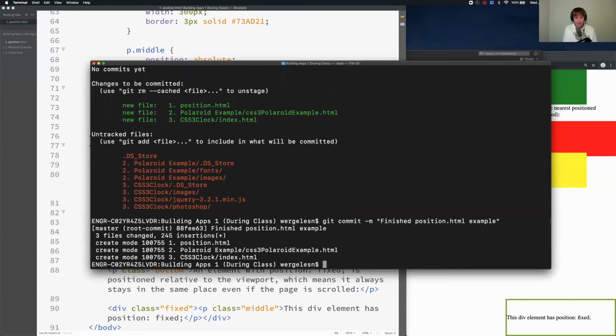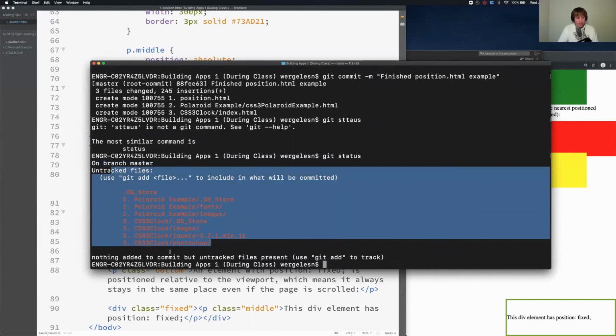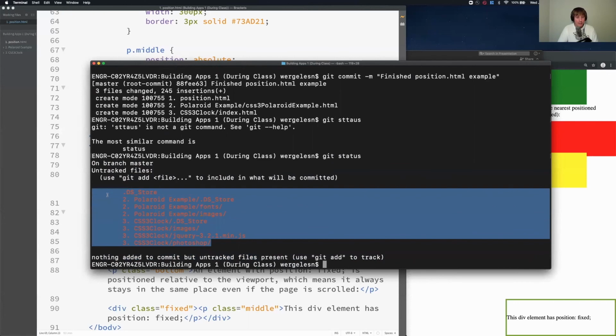So now if I make changes to number 2 or 3, it's going to keep track of. If I do a git status, you'll see on master branch, these are the untracked files. Nothing added to commit, but untracked files present. So either I can add them or I can ignore them. In this case, I'm going to ignore those files.